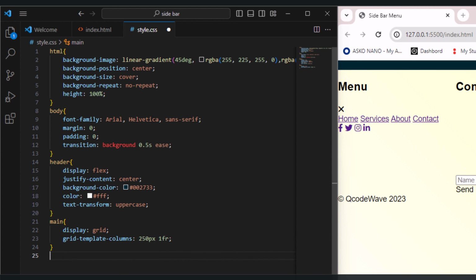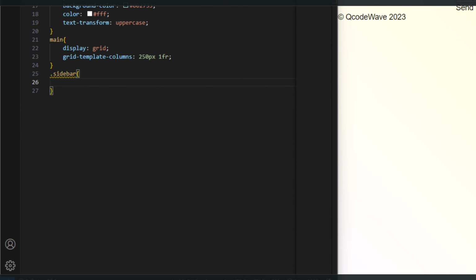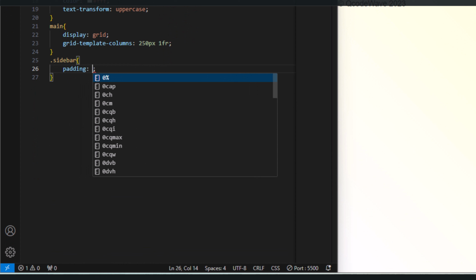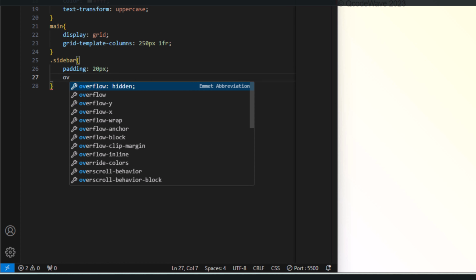Let's target the sidebar, and it is a class. Let's say sidebar. And on this sidebar, I want padding 20 pixel. You know, to hide horizontal overflow, ensuring the horizontal scroller does not appear. So say overflow, make it hidden.